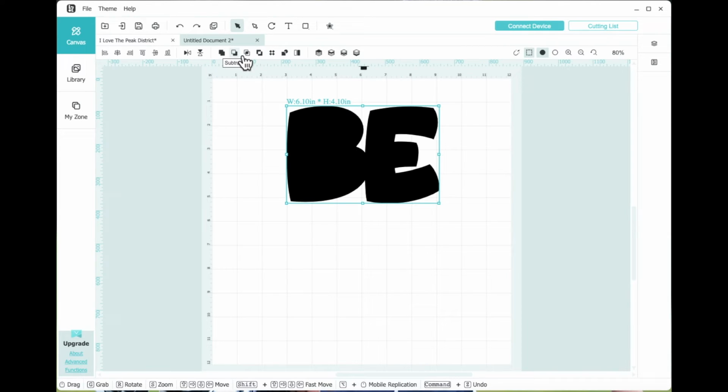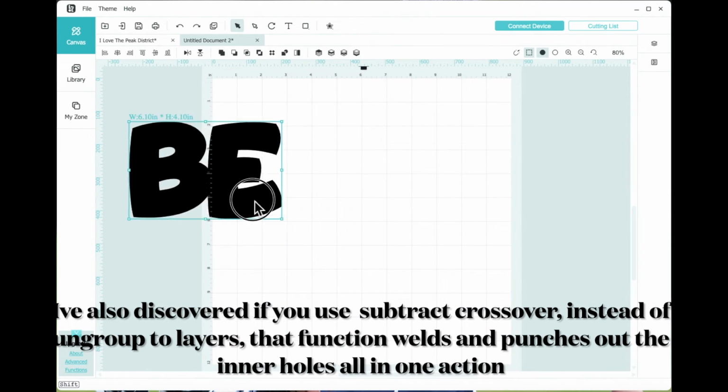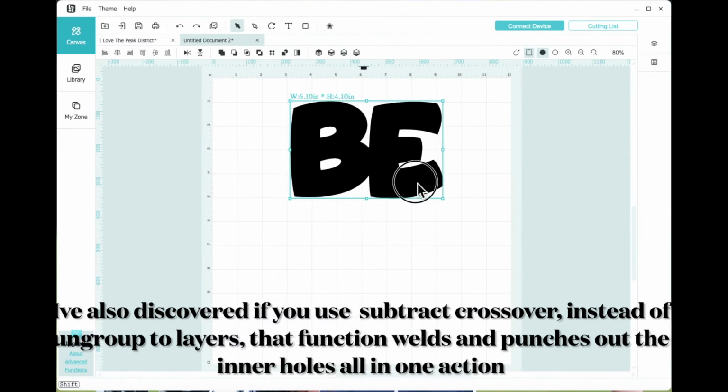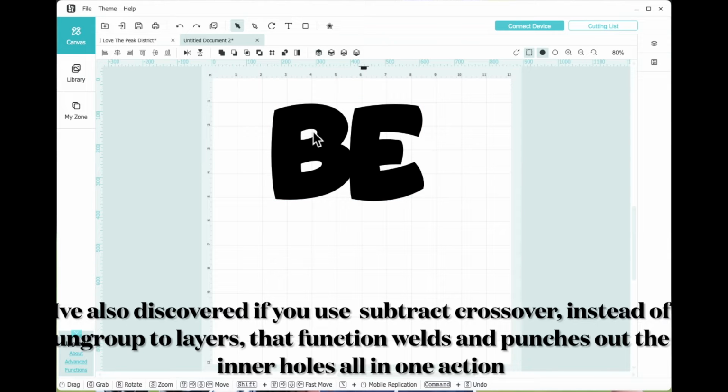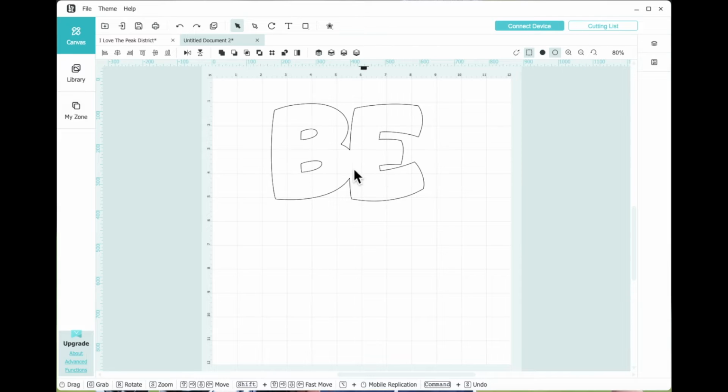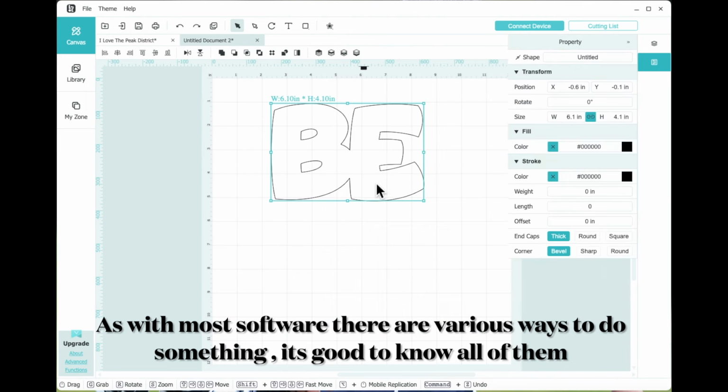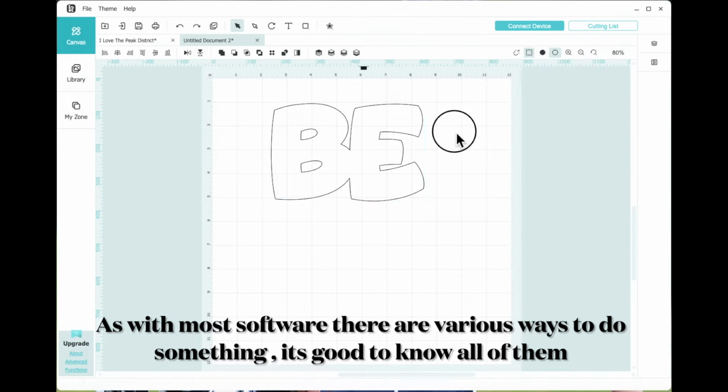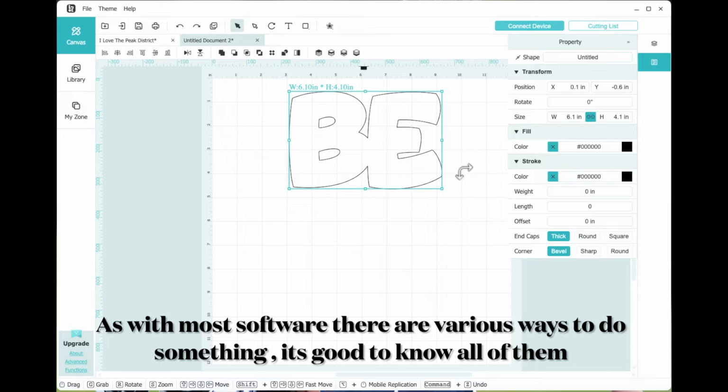Your second icon is subtract. Watch what happens when I click subtract. It punches those middles from that letter B. So this now, when I move it around, is all one word, whereas before it was three separate elements. The B and the E that's welded was one, and then the middles were like the second element and the third element. Okay, so I hope that helps. So now I'm going to just leave that there for now, and I'm going to do something else.